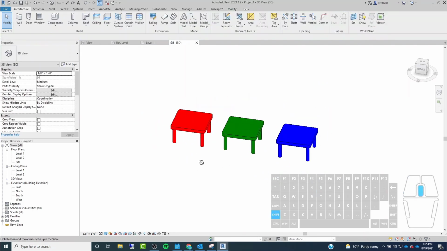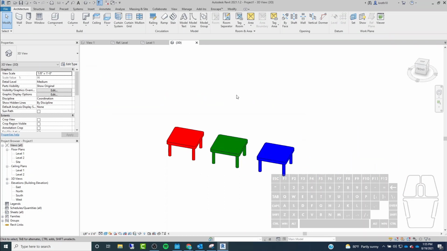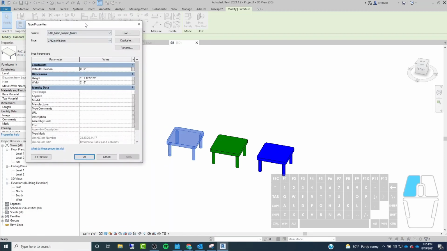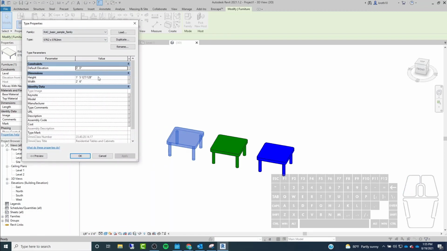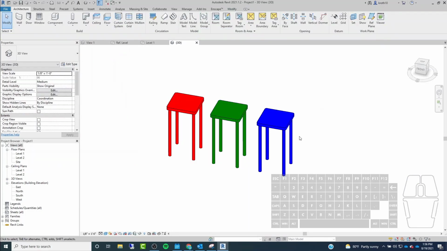there we go. So we have the exact same table, exact same sizes, but we get to control the colors independent of one another. And then you could even go here and modify the type properties of these tables. So if I were to go in here and change the width to something else, let's do 5 foot, so we can really see the change. Click apply. You can see all of them got taller because they're being controlled by the type parameter, but the color is staying unique between the three of them because that is an instance parameter.